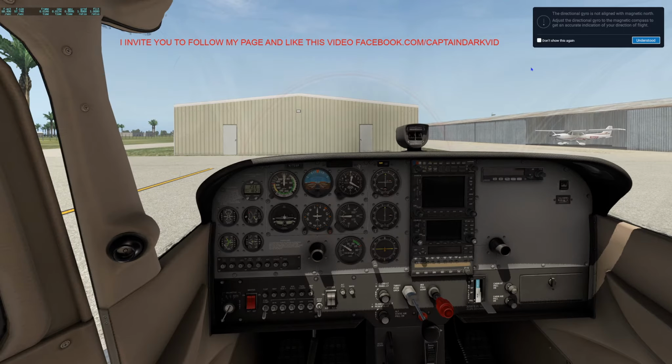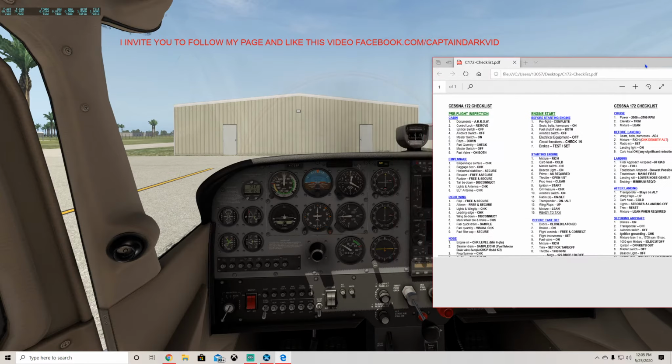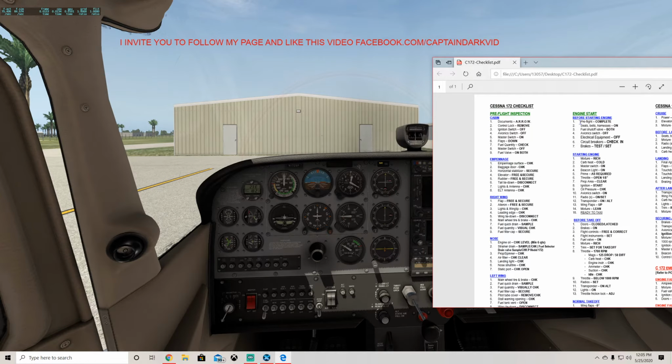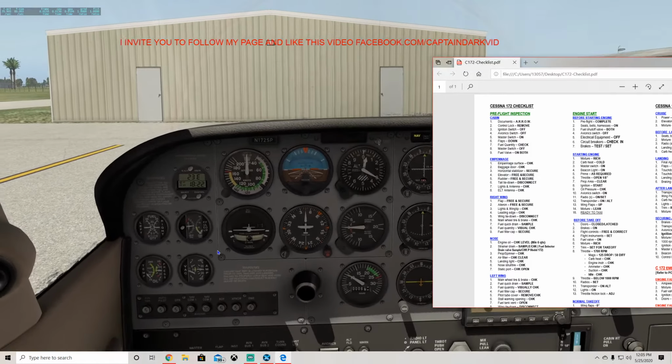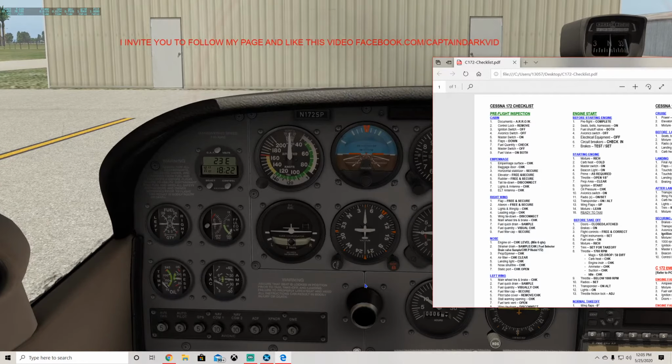I know the directional gyro is not aligned. I'm gonna do that now. That's gonna be part of my checklist. And let's go ahead and continue here. So prop clear, ignition start, oil pressure. So we're looking for the oil pressure. Oil pressure is looking good. Into the green. This bar right here.